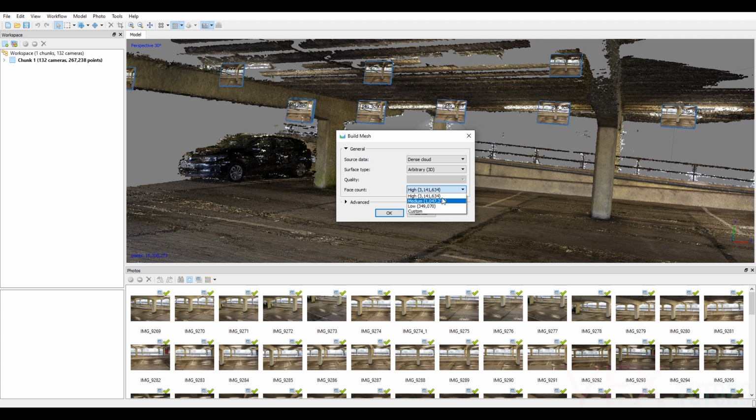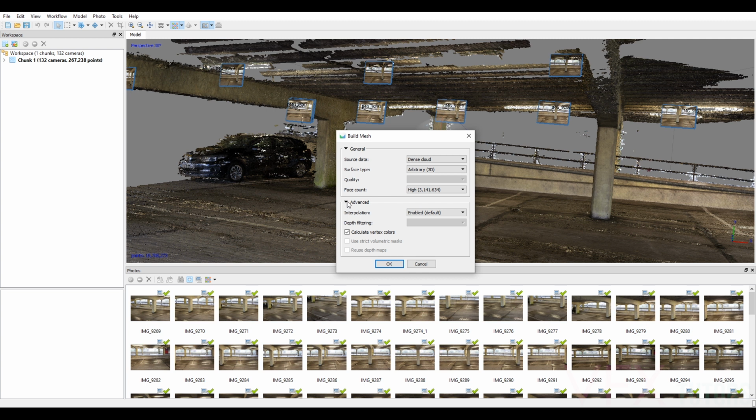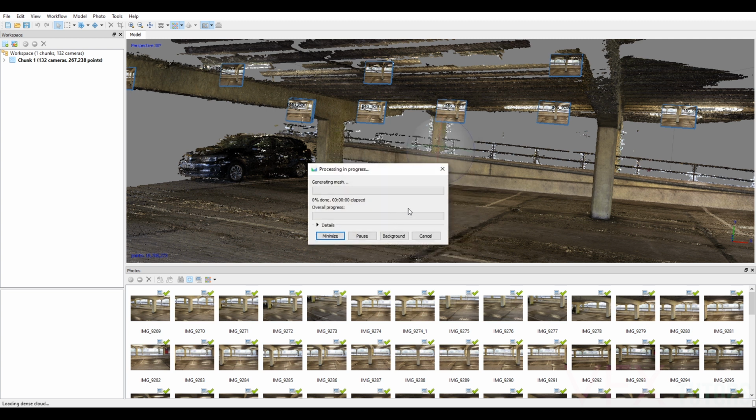And you can change your face count if you want. I'm just going to leave it on high for now. And you've got advanced here, which you don't really ever need to change. So I'm just going to select OK, and that's going to start processing through that. So this may take a little bit of time, so I'll probably fast forward through this.